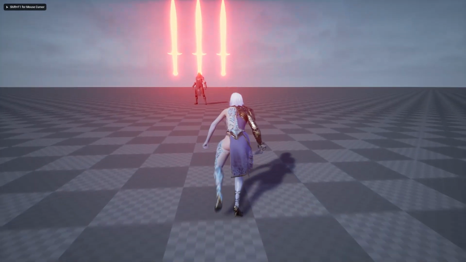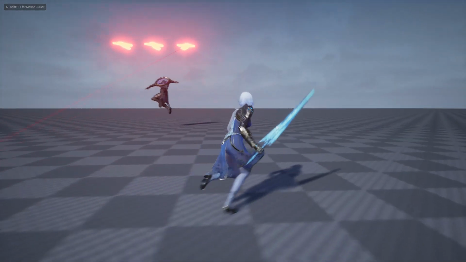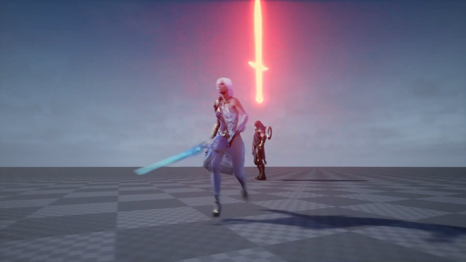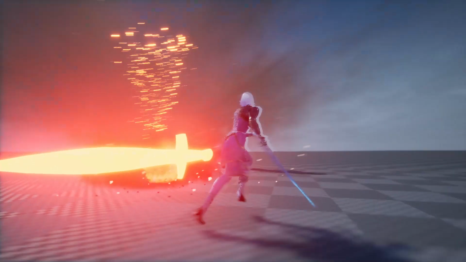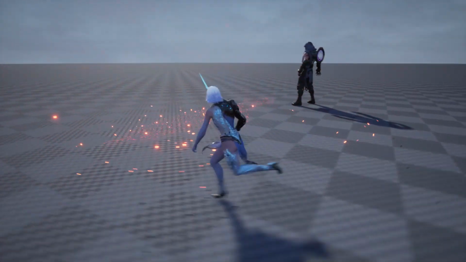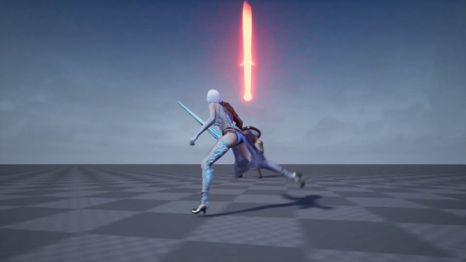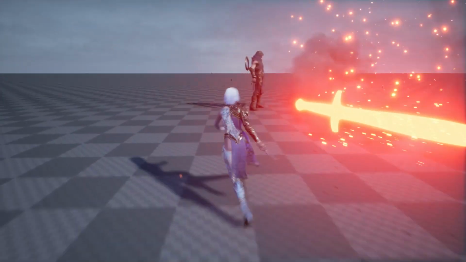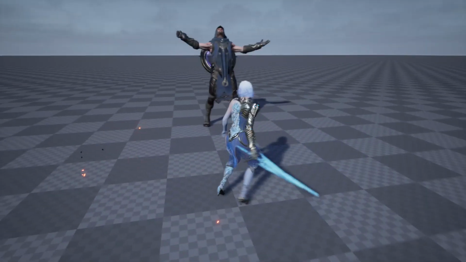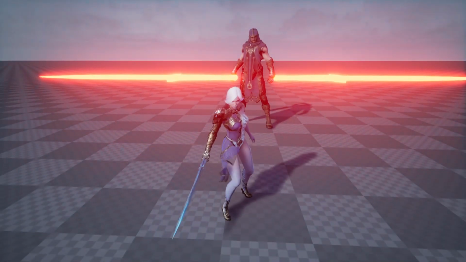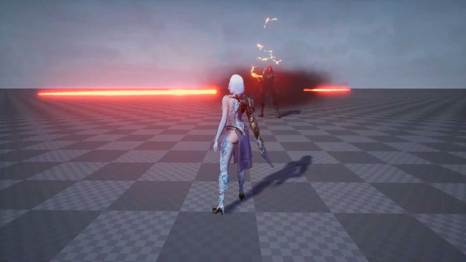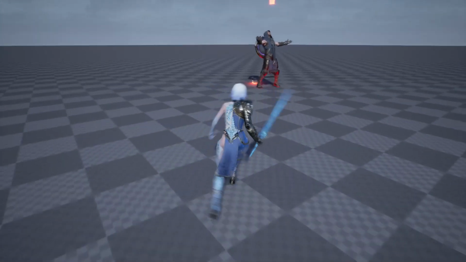Hello everyone, today we are going to add these VFX effects to the boss attacks. As you can see, I have added a couple of Niagara effects for each type of boss attack, and also for this chakra attack that we have when the character is in the close range. You can see that effect as well, sort of like a tornado effect.